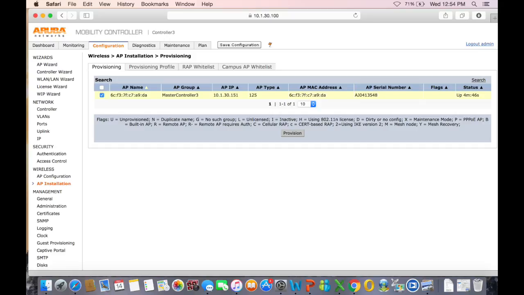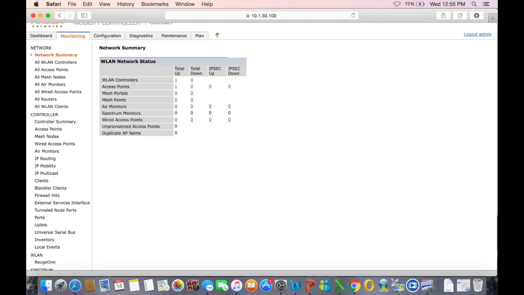Under AP Installation, we provision our access point. After the reboot, we go to the Monitoring tab to check that we have one total up access point and that our SSID Rogue1 is shown under WLAN on the left sidebar.